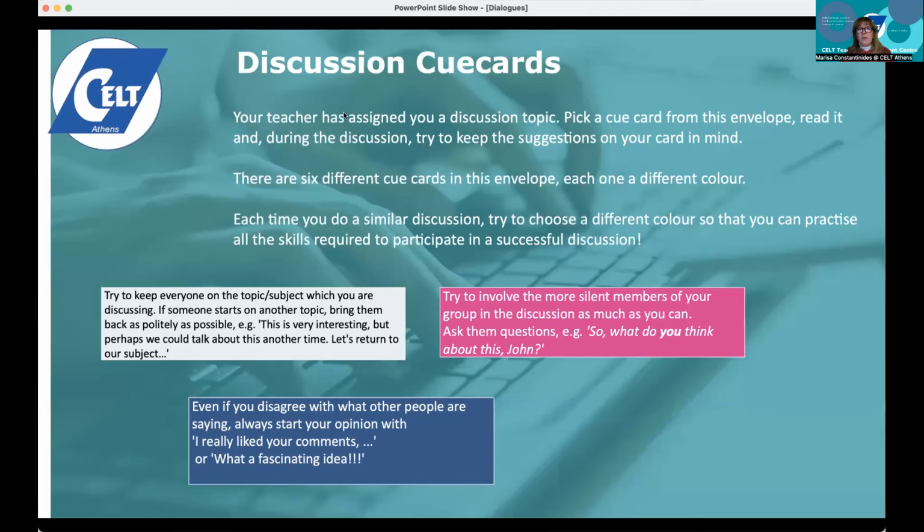For example, the teacher has assigned you a discussion topic. I don't know, should policemen carry guns? I live in Exarchia where policemen throw chemicals in our noses all the time. Probably that's why my throat is kind of scratchy today, because there were a lot of riots last night. Pick a cue card, read it, and during the discussion, try to keep to the suggestion on it.